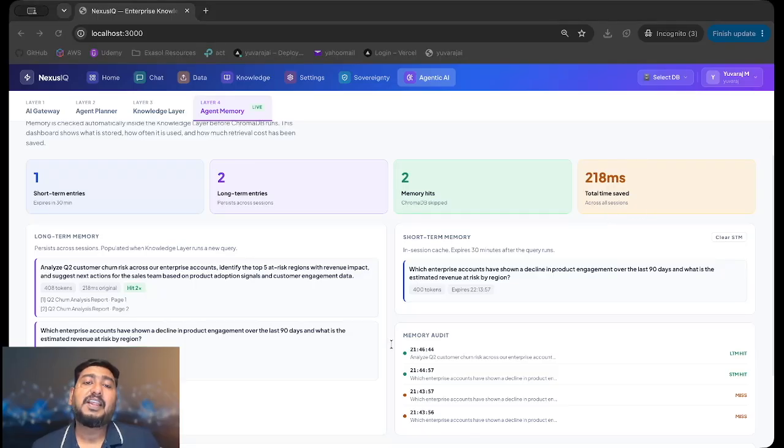So in production at scale, you may swap SQLite to Redis for short term and Postgres for long term. The interface stays the same. The rest of the system never needs to know what changed underneath.